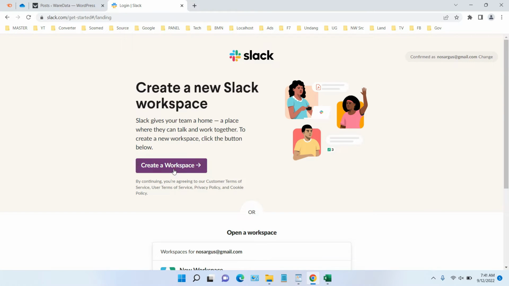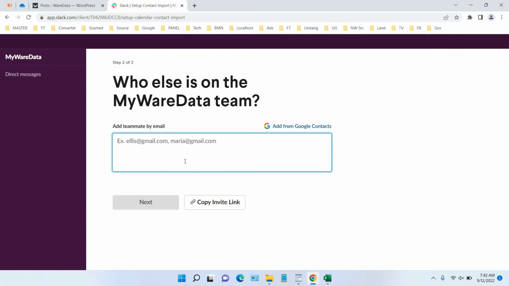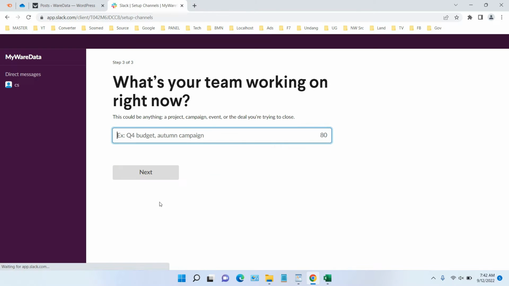You can create a workspace in here. And in here, you must fill in your company or team, for example. And click next. You can add another team in here, for example. And click next.